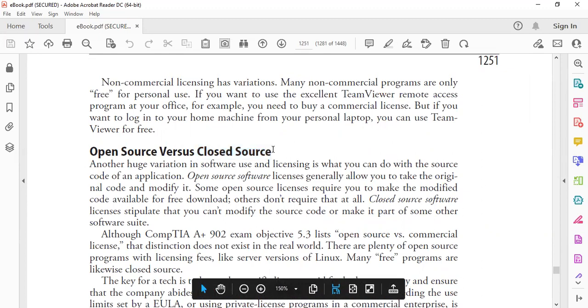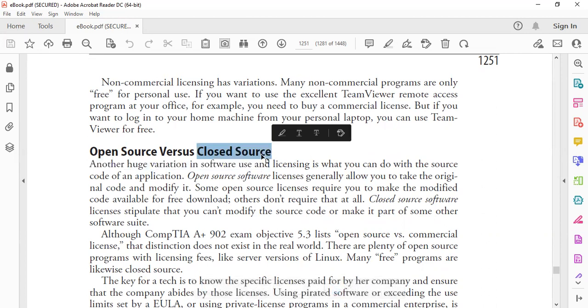And the best example we can find for closed source is iOS. Make sense? Yes, sir. Right. You can only get iOS from Apple, and you cannot do anything with their code. Their code is their code. It only works on iPhones, for iPhones, by iPhone.